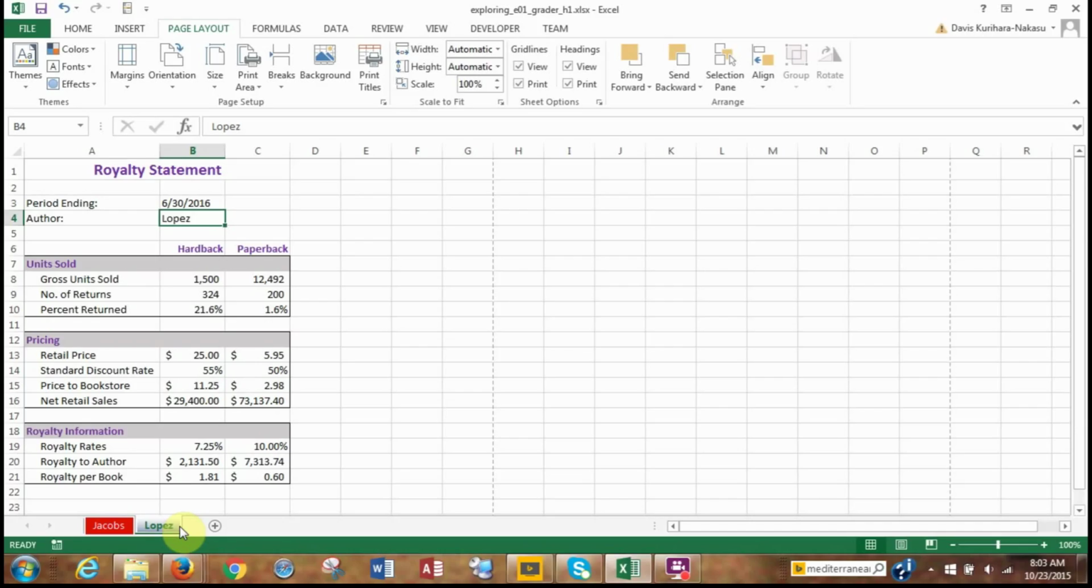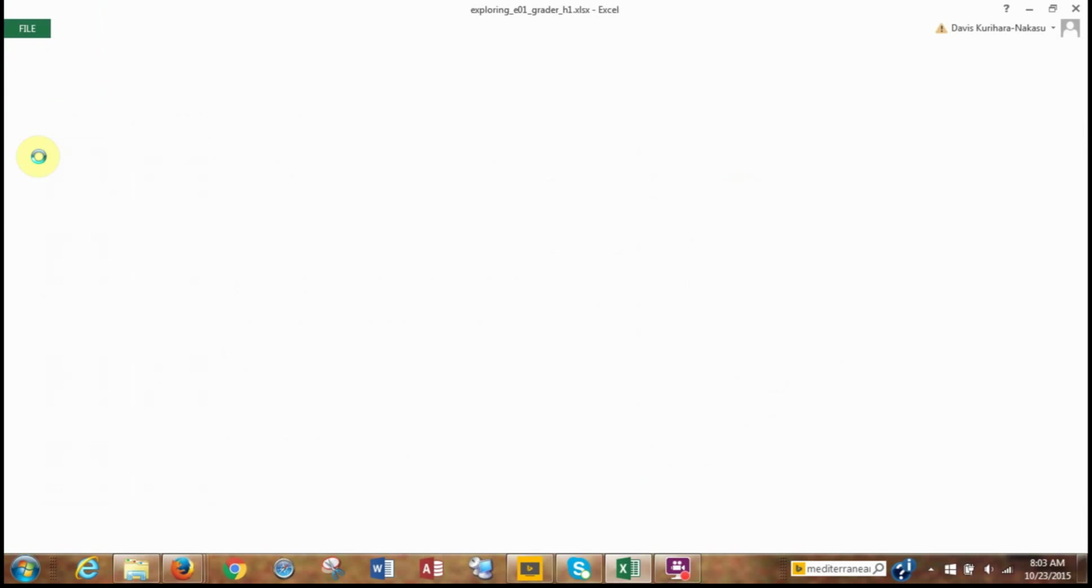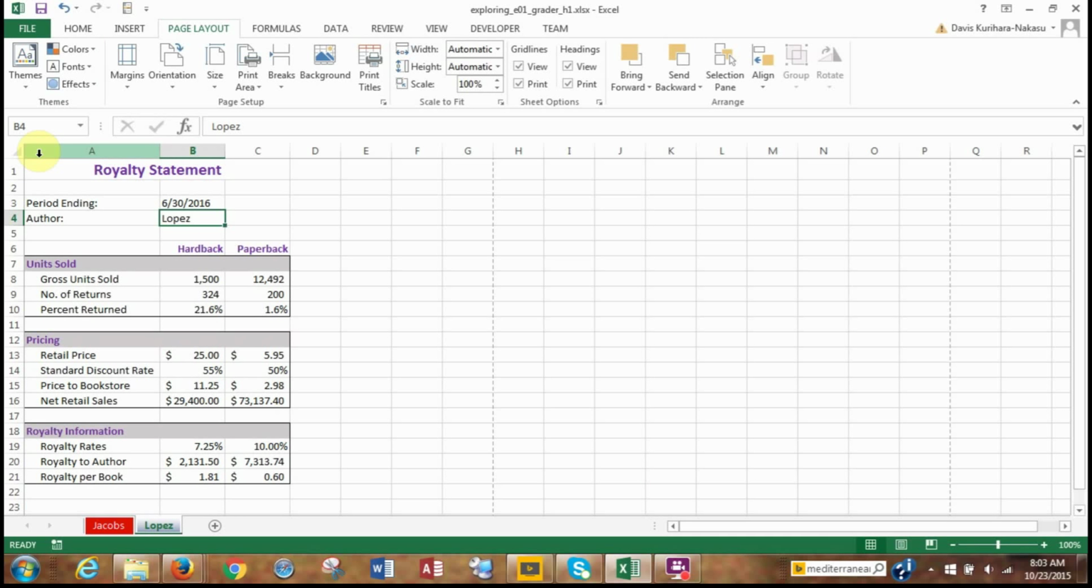Okay, so we want to ensure that the worksheets are correctly named and placed in the following order in the workbook. Jacobs and Lopez. Save the workbook. So we can file, save. And close the workbook and then exit Excel. Submit the workbook as directed. Okay, so I can do that. I'm going to pause the video and then pull up my MyMISLab and go ahead and submit it.